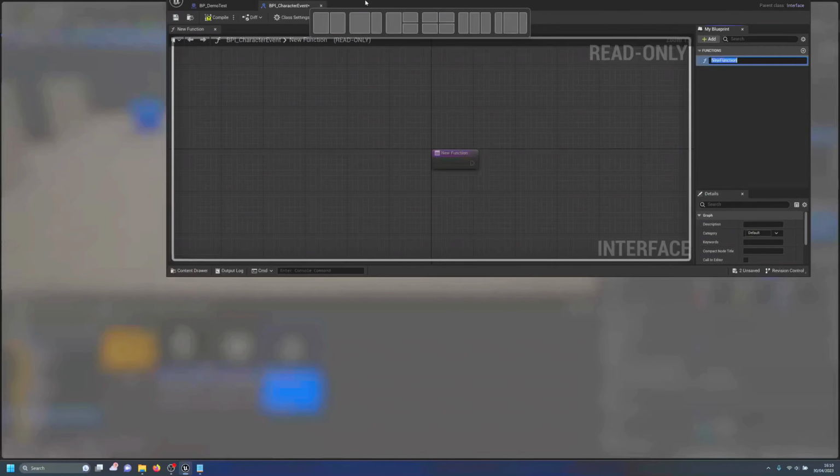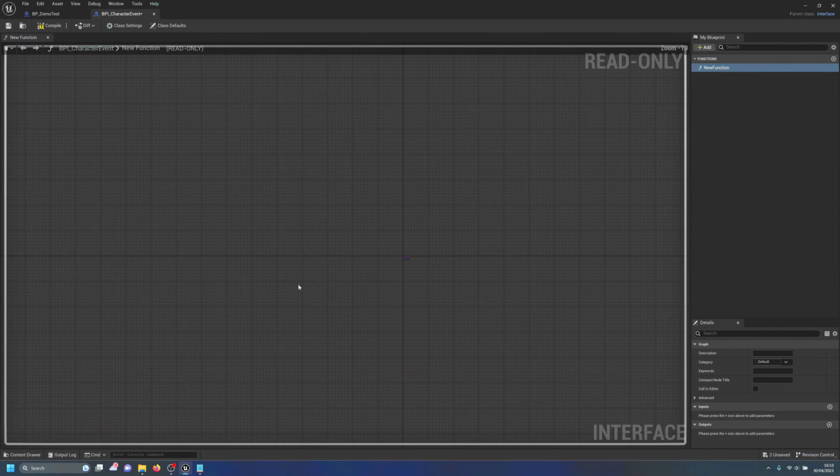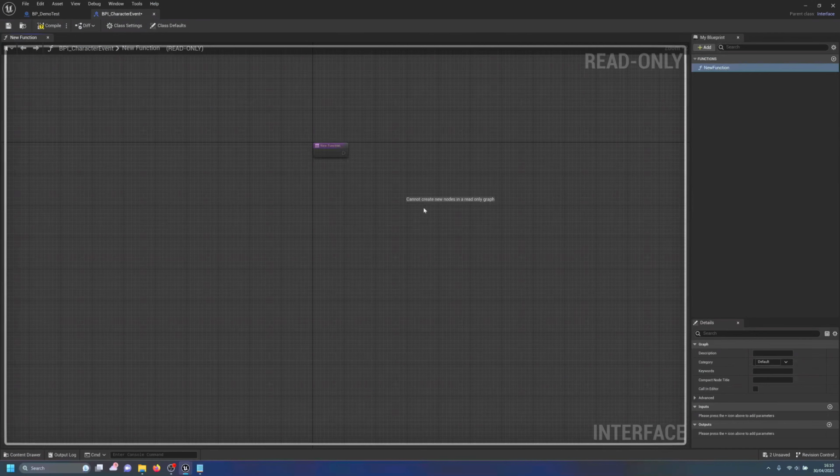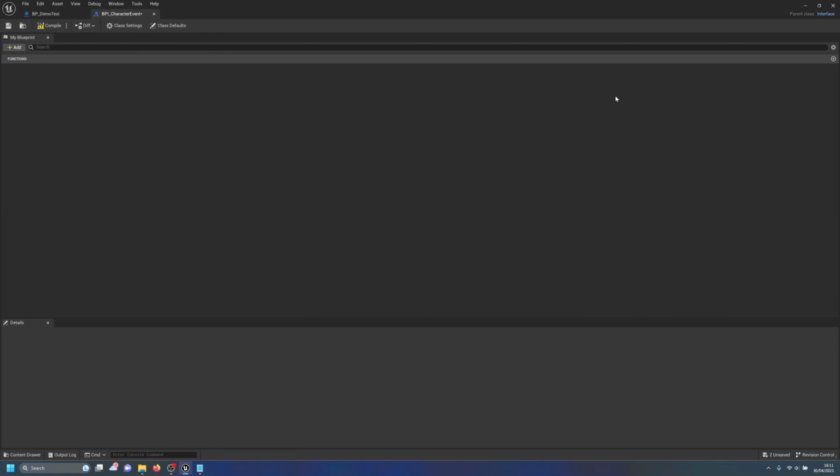Let's open up that. And the first thing you're gonna notice in here is really weird. You can't create new nodes, it's read only. This is because this is the bridge between sending messages to the place where you want to handle the logic. So in here, I'm gonna delete this function. If you don't have anything, if you just got this blank screen, that's fine.